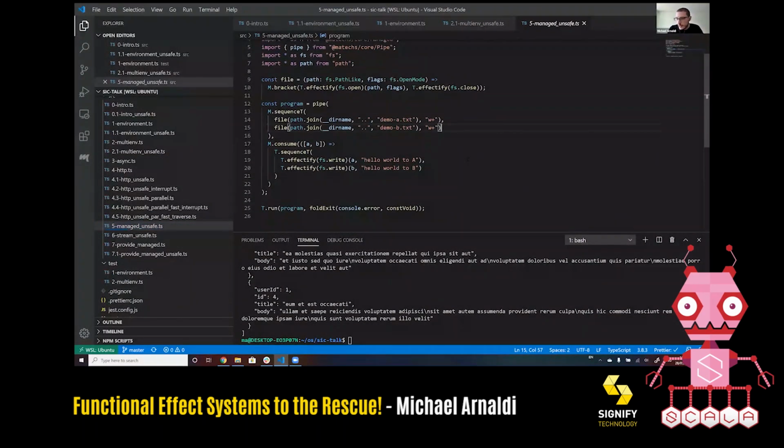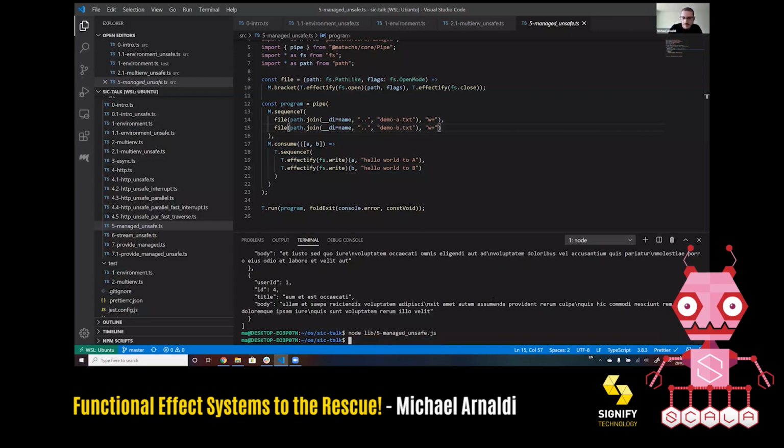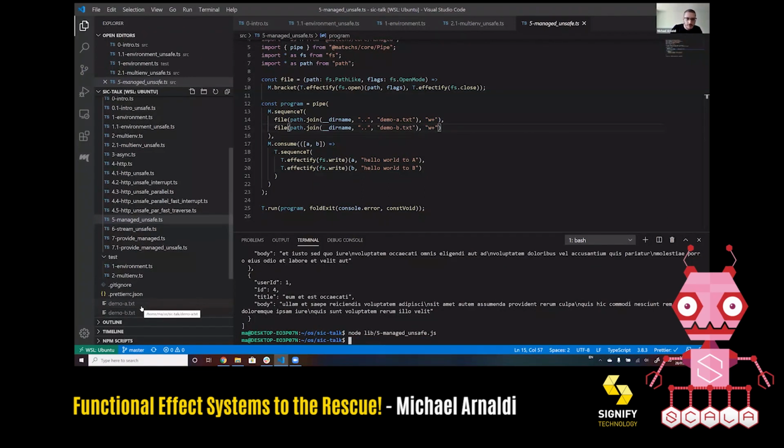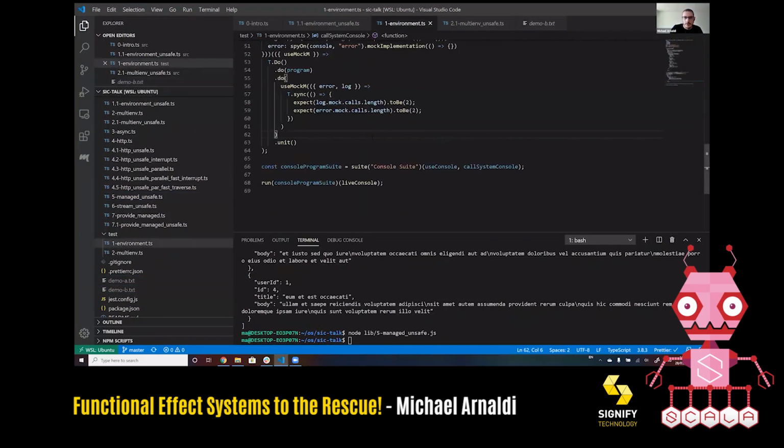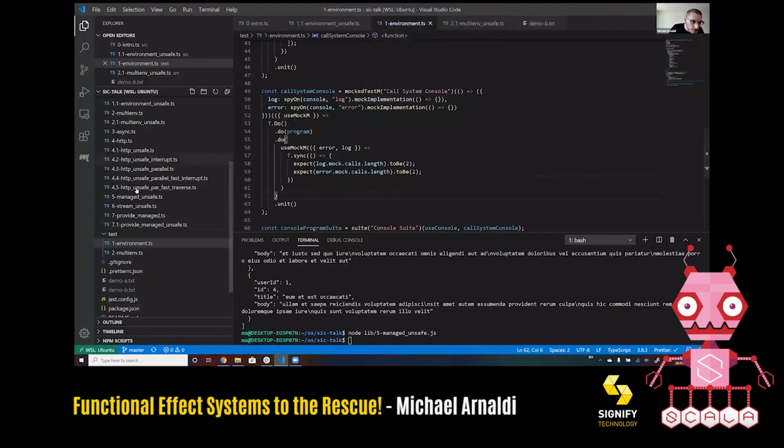We can use managed resources as in ZIO. In this case, we're bracketing over a file. I won't get into the details of this, but basically we are stitching two resources together, two files together. We're then consuming those and producing the results. We have the two files, demo A and demo B, properly acquired, released, and combined.